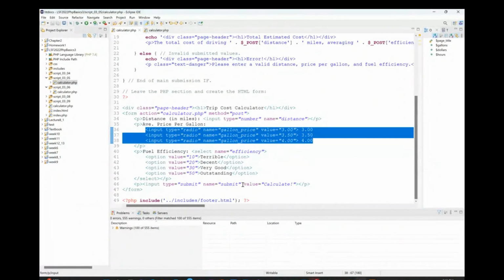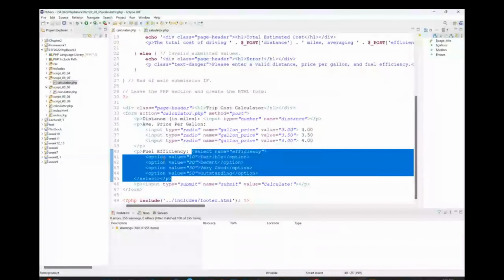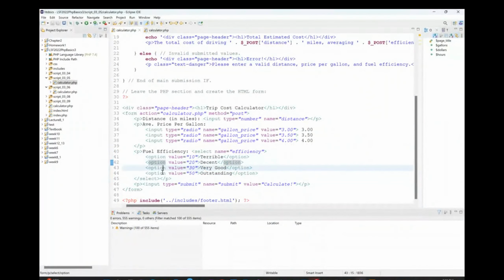And then we had a drop down. You see the drop down here, right? So we had a drop down with 4 options. And finally we had a submit button. Okay, so these 4 form control elements we had in our script.